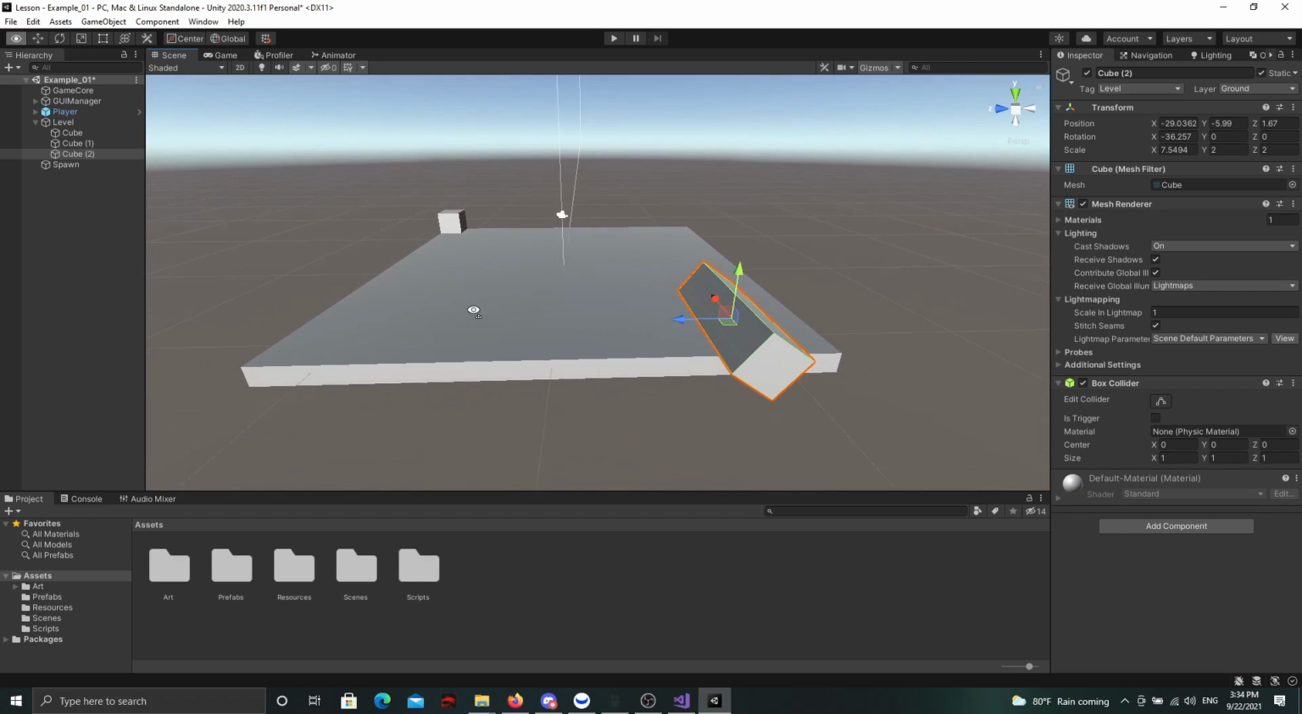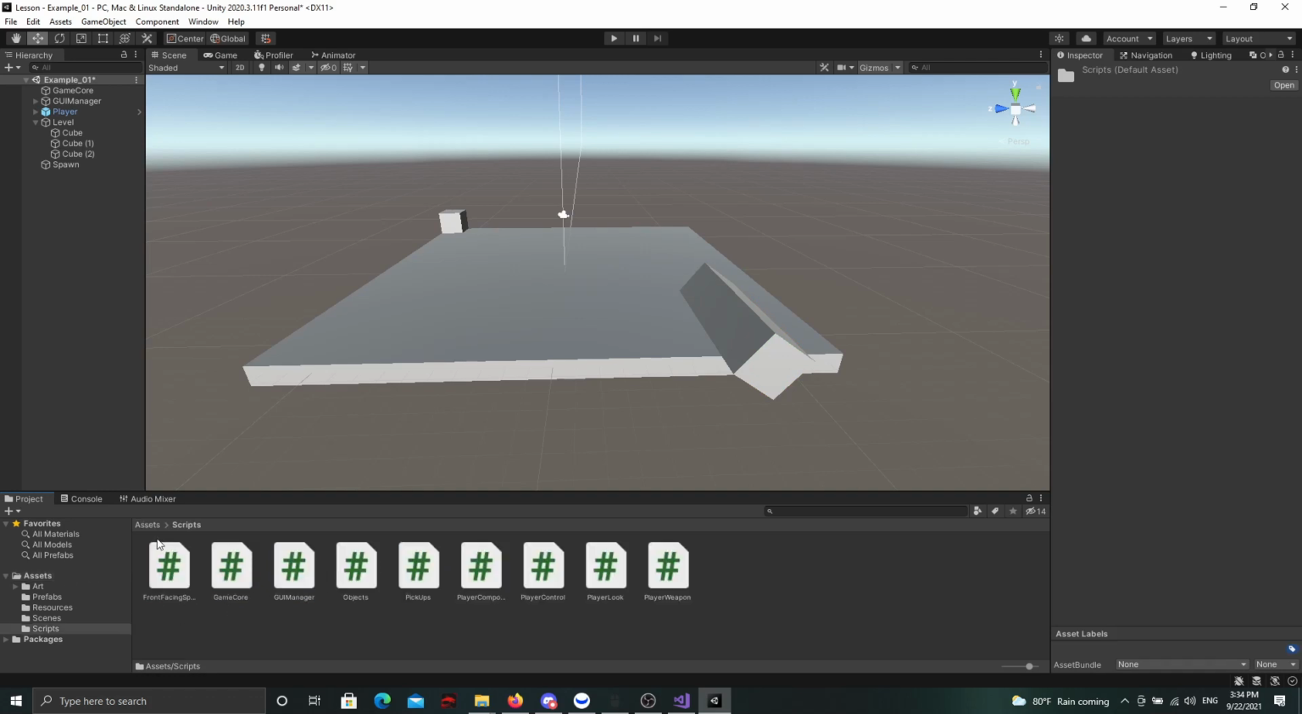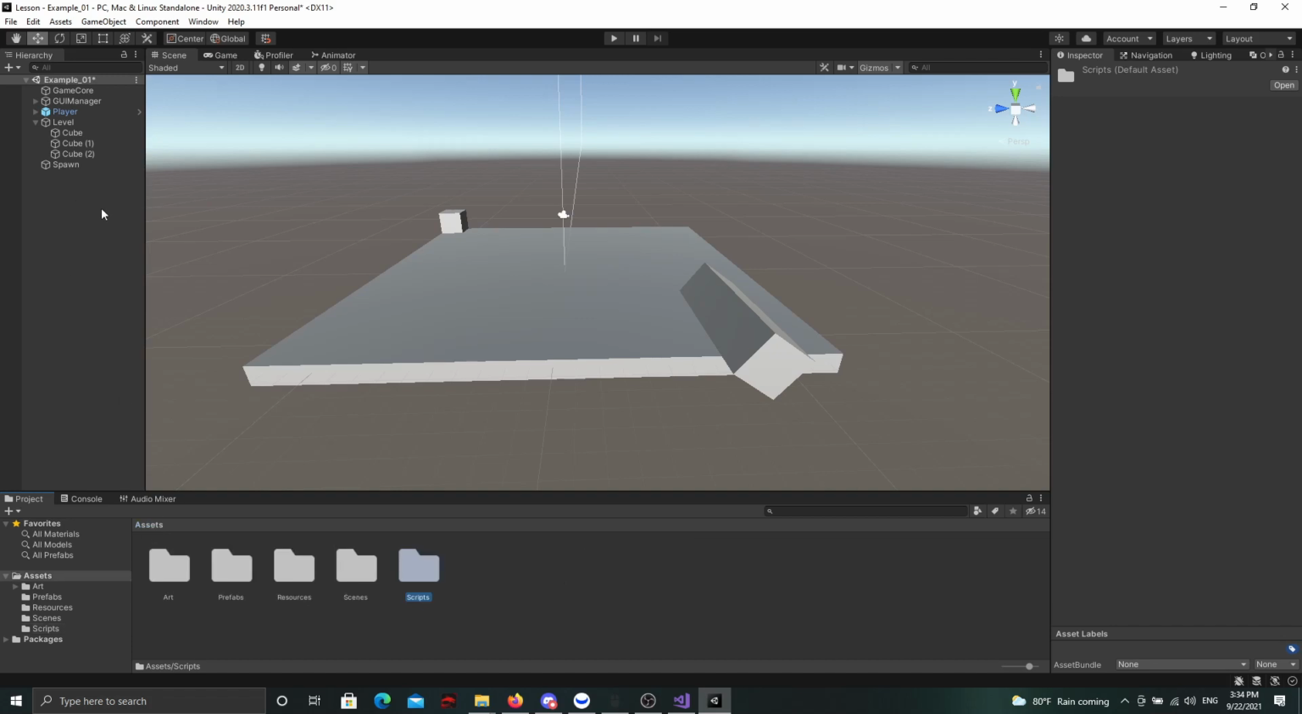Now the next thing I'll show you is the Project tab, which is down here. And this is where all of your assets for your game are going to be. So it's a good idea to keep this organized with different folders like I have here for your art, your scripts, whatever else you have in here. If you have music, just try to keep that all organized, but this is where all of your assets will go.